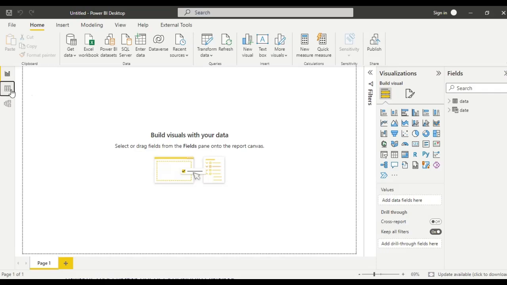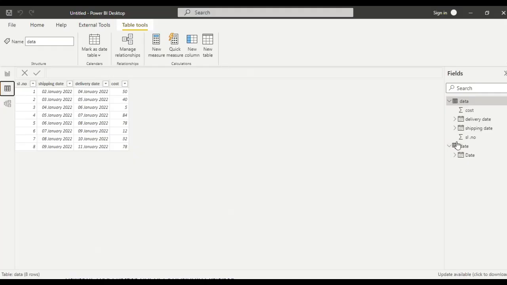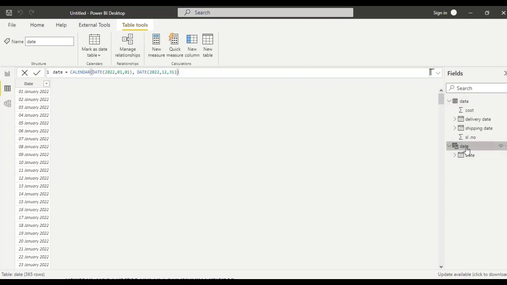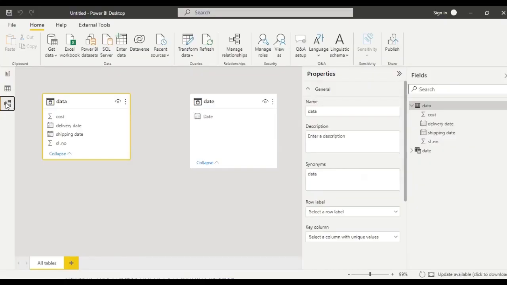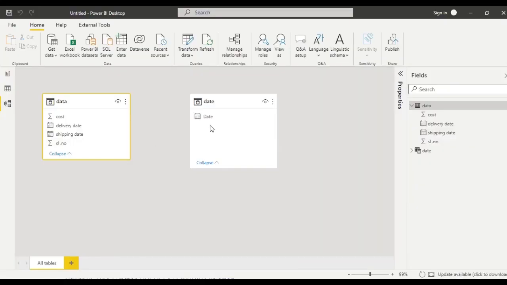Here if we observe, we have two tables: a data table where we have shipping date, delivery date and cost, and a date table. First let us go to relationships. There is no relationship between these two tables. Let us create a relationship. First let us create a relationship between shipping date and date, and again let us create a relationship between delivery date and date.